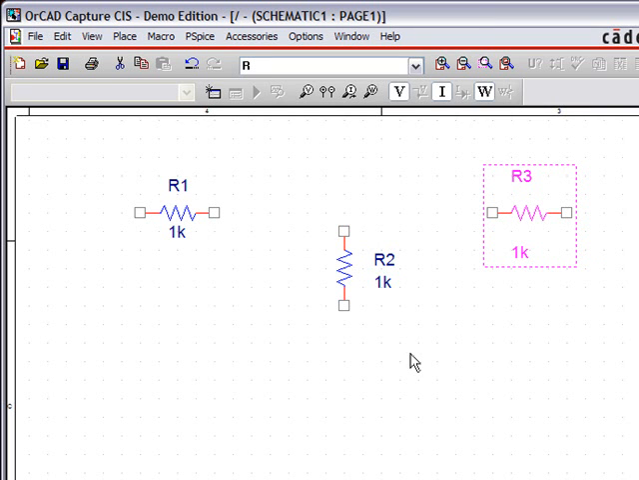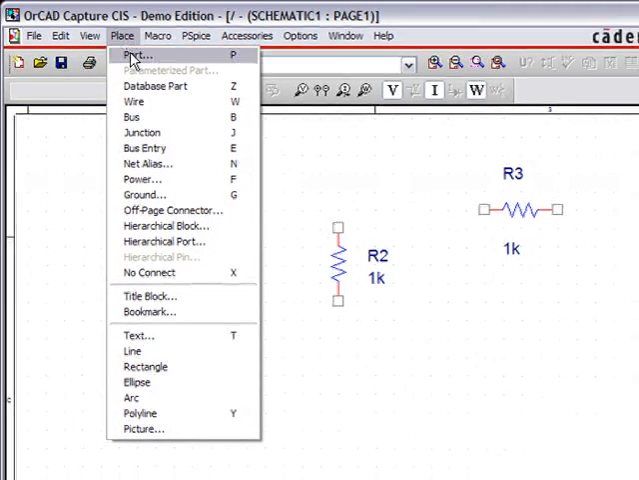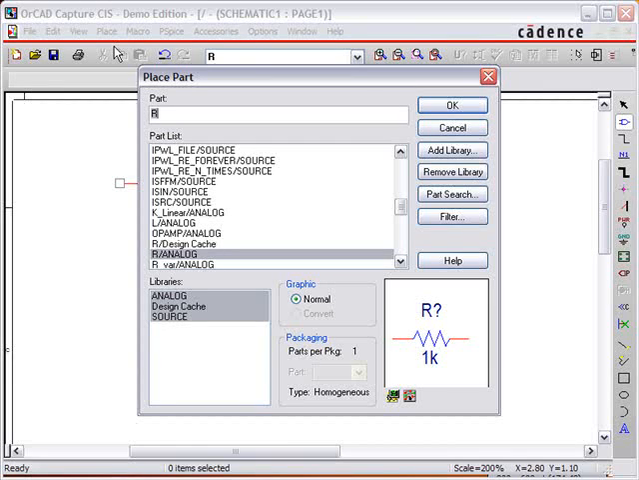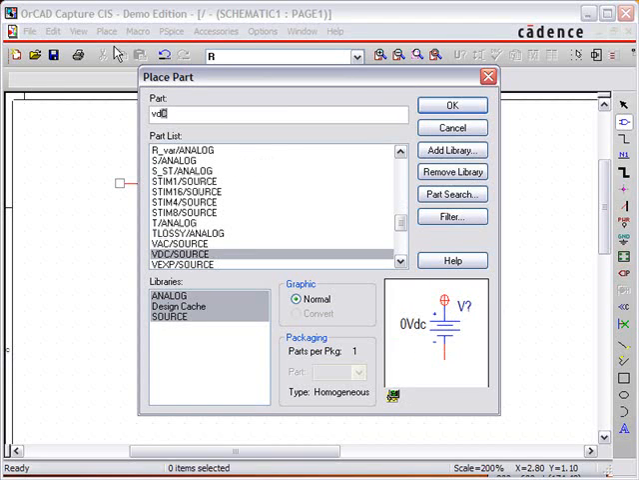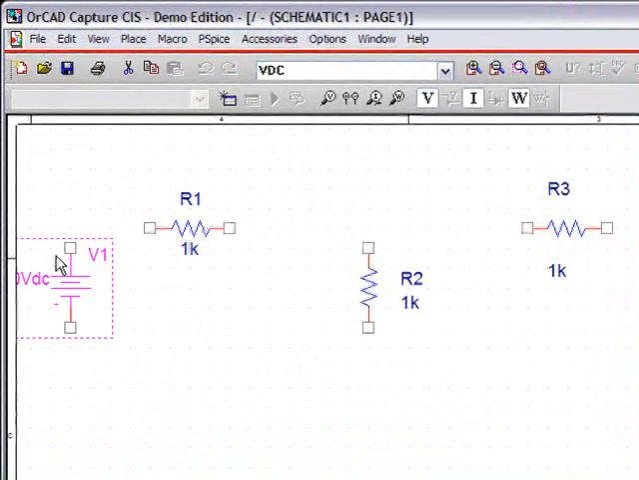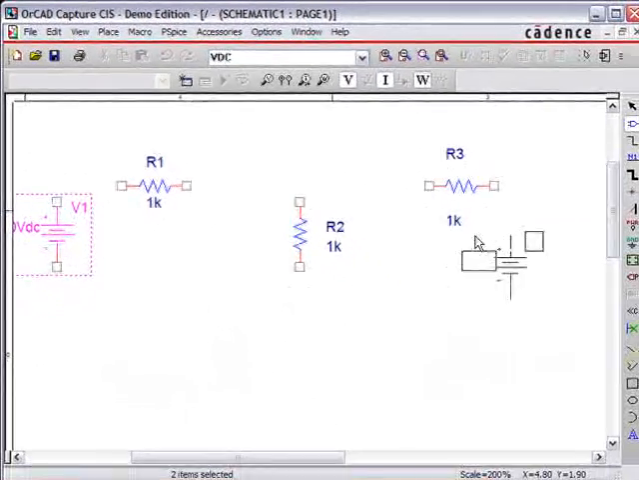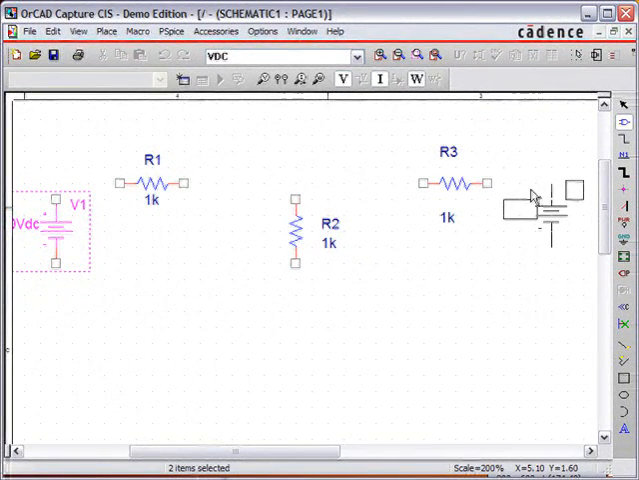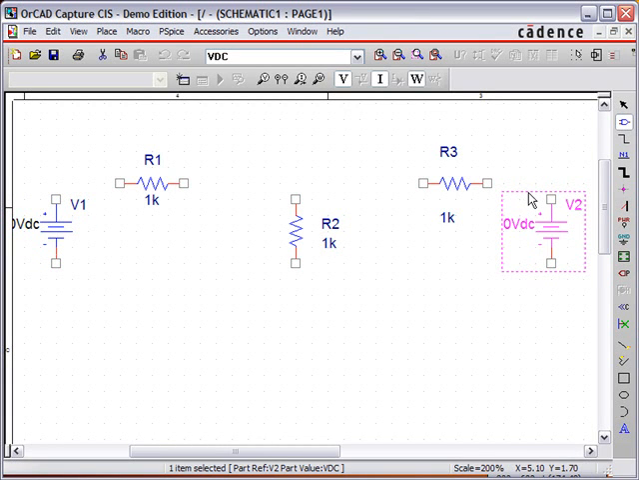Now we need to put a voltage source, so the same way we can go place part, and we hit VDC. Hitting OK, we want to place one right here, and the other one we want to place right here. Now I need to exit the source mode. I just hit escape.